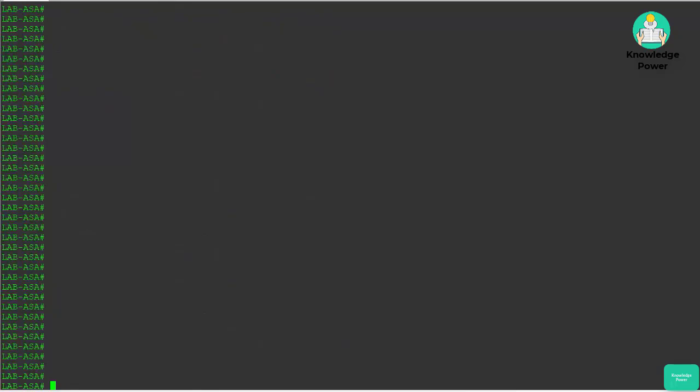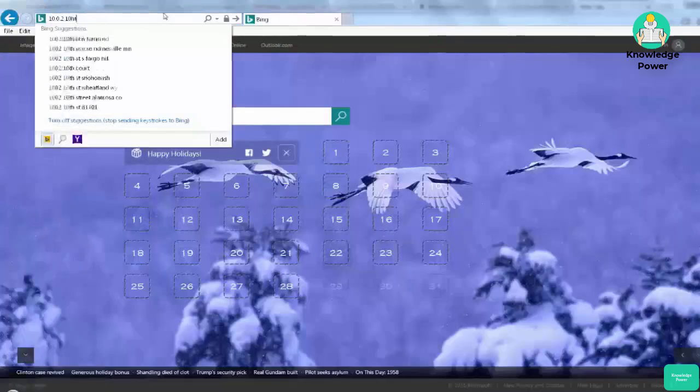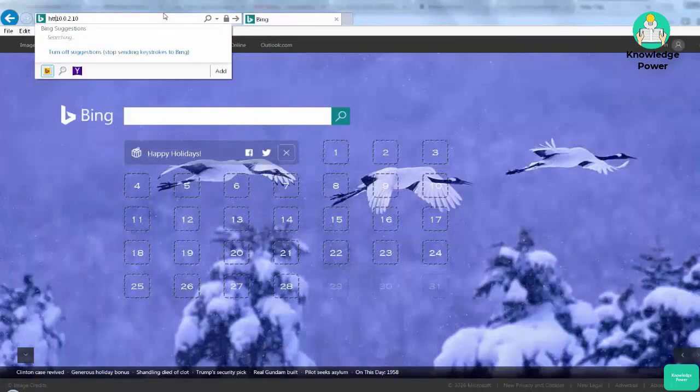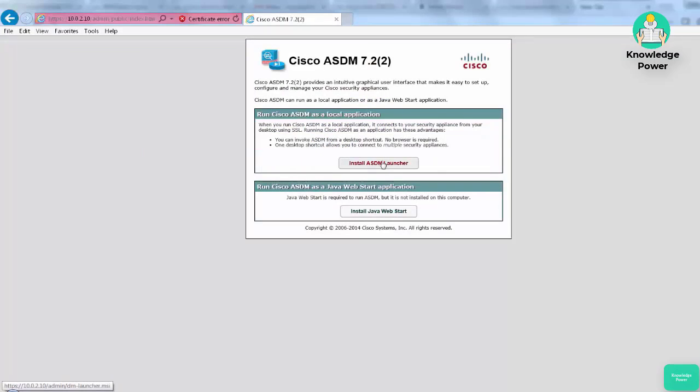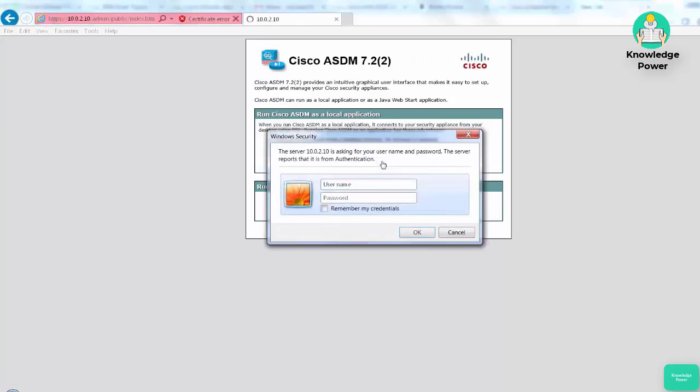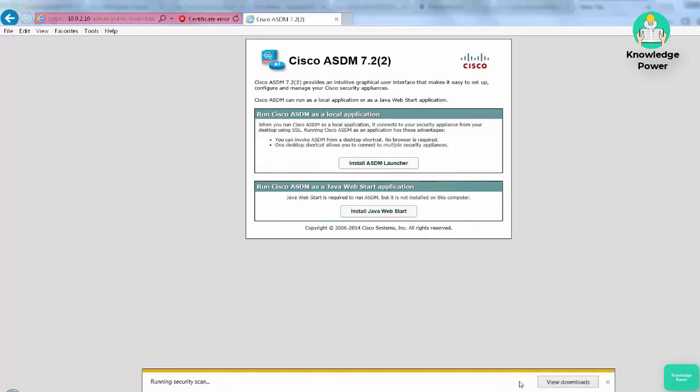Now we're ready to install the ASDM software to gain GUI management of the firewall. To download the ASDM application, you can actually HTTPS to your firewall. Once you connect, you'll be able to download the ASDM software right from the firewall. So we'll say install ASDM. It makes you authenticate, so we'll put in our local username and password that we added to the configuration. Then it's going to ask us to run or save the application. We'll run it.